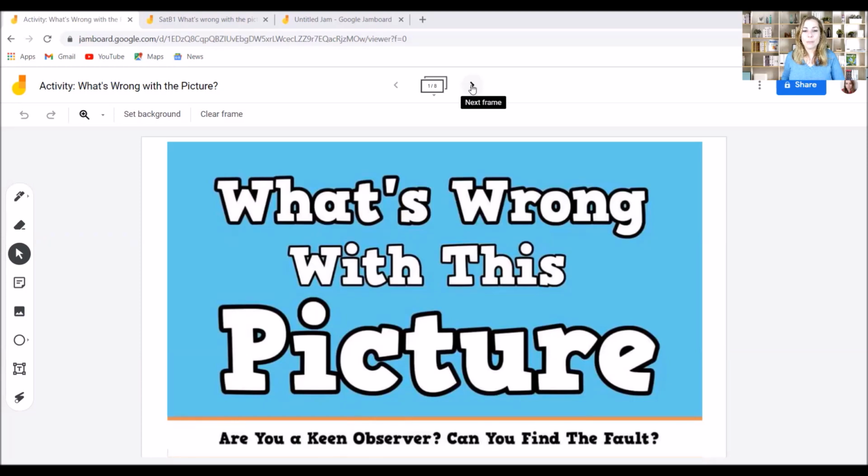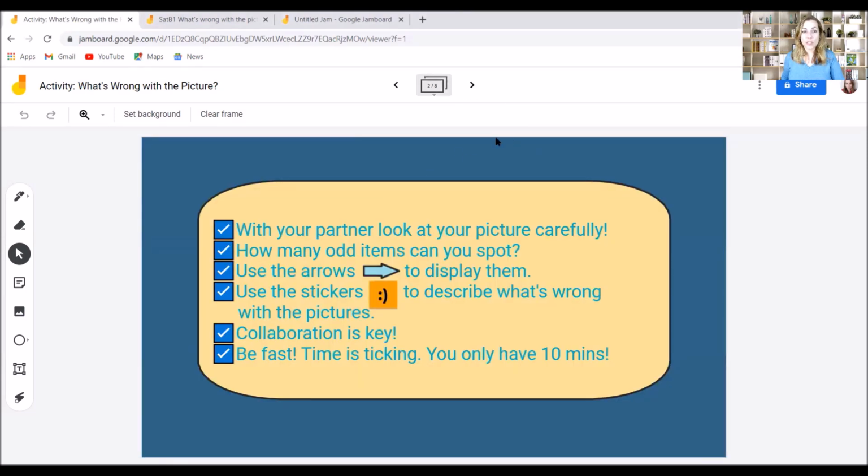So if I click the page, on the next page, I've got the instructions. Okay, with your partner, look at your picture carefully. How many odd items can you spot? Use the arrows to display them. I've already shown you how to create arrows and use them. Use the stickers to describe what's wrong with the pictures. Collaboration is key. Be fast. Time is ticking.